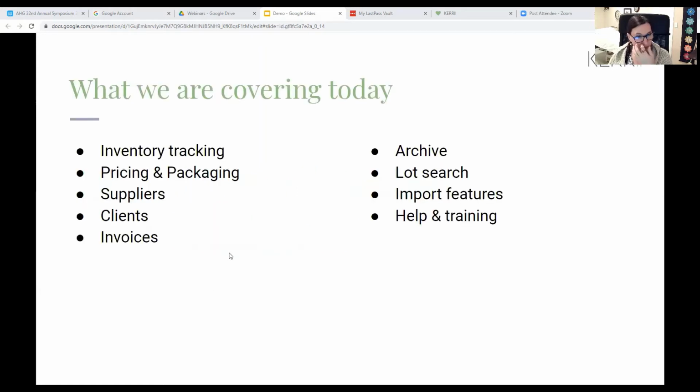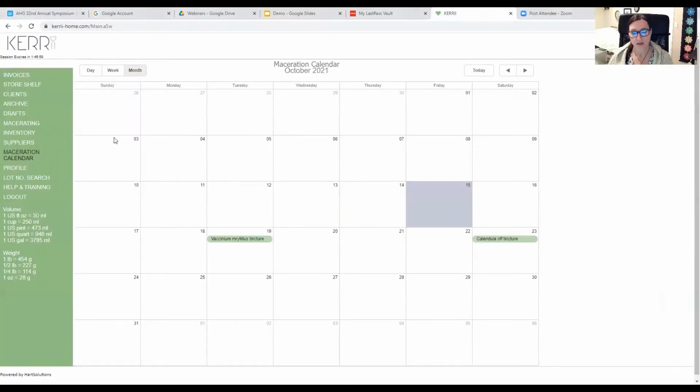agenda. What we're going to be looking at are these different types of functionality that we have with Kerrii: our inventory tracking, the way that we do pricing and packaging, how you track suppliers, clients, create invoices, what's archived, how you use the lot search, our import features, which make your life a whole lot easier, as well as what help and training we have available for you. So let's get started. I'm going to go ahead and show you what Kerrii looks like.